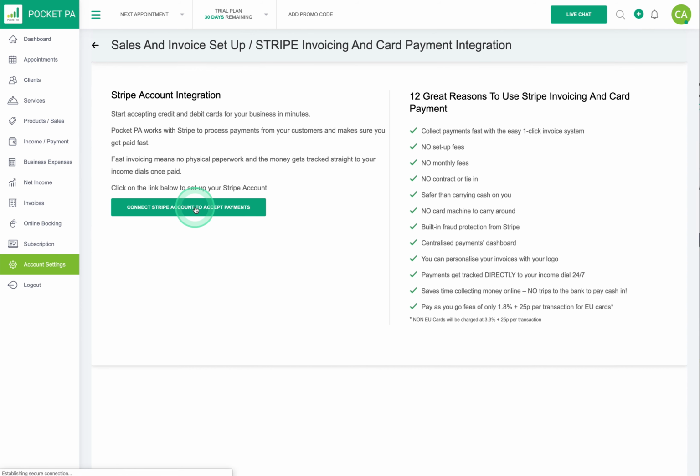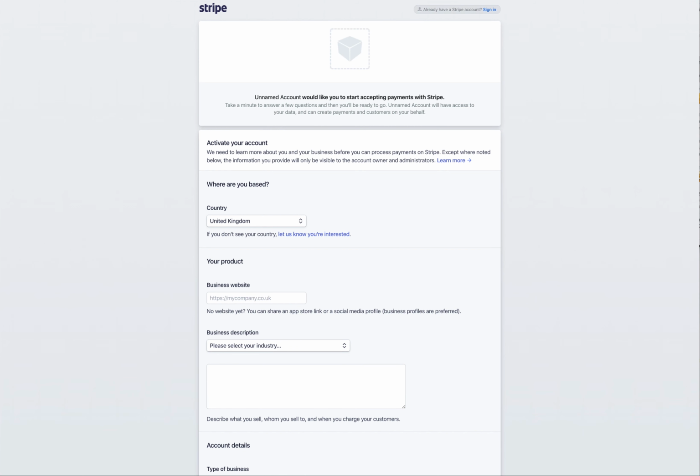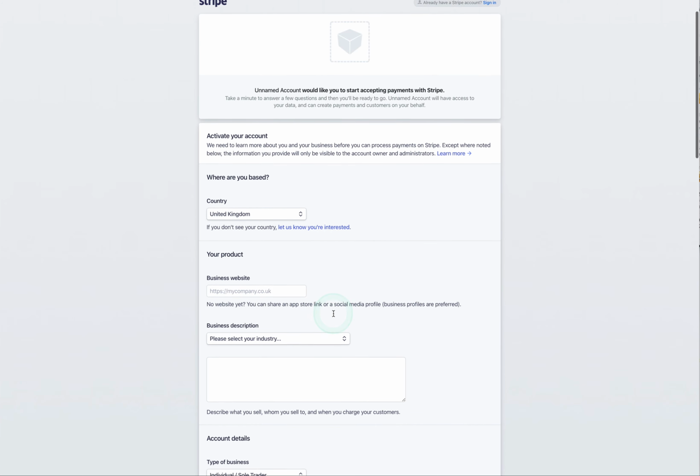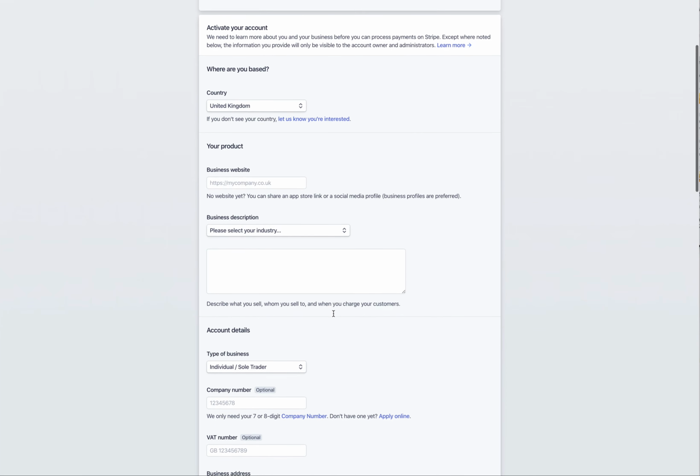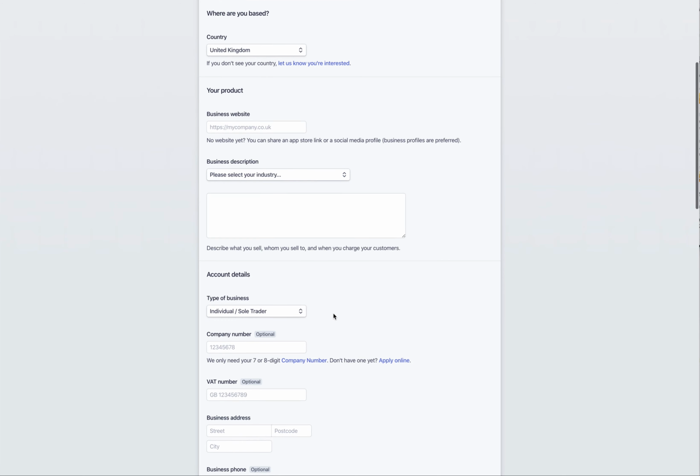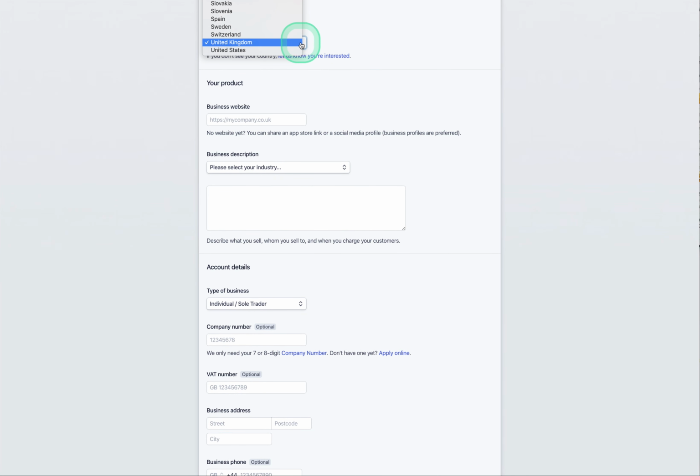So clicking on here is going to take you straight into a screen to create your new Stripe account. And you basically just need to work your way down from the top to the bottom to activate your account. So we're going to presume that you're based in the United Kingdom, but it is an option to be able to change that there if you're outside of the United Kingdom.